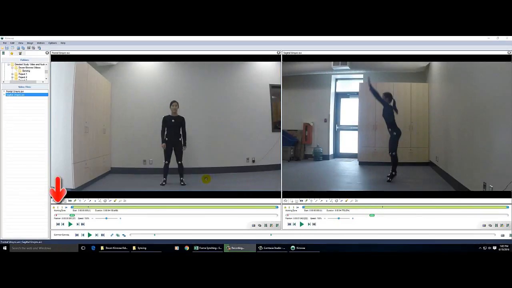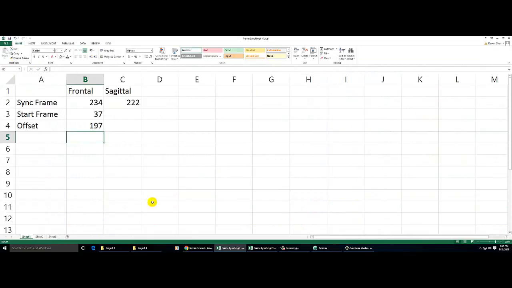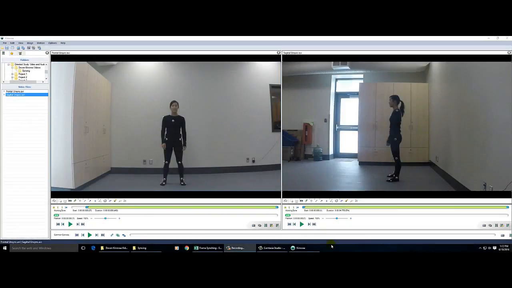Then click the square bracket to set your working zone first frame. This will reset the frame of your second video. The next step is to subtract the number of frames you offset the first video by from the number that you recorded from the second video. Now navigate to that frame on the second video and set your working zone start frame.